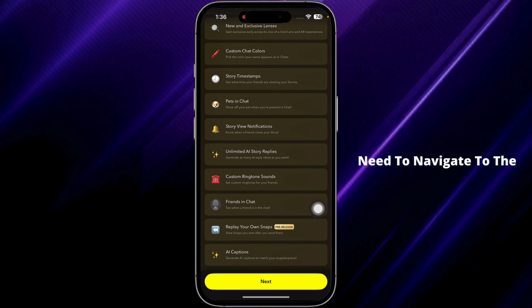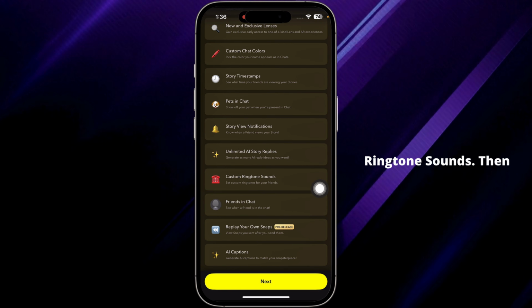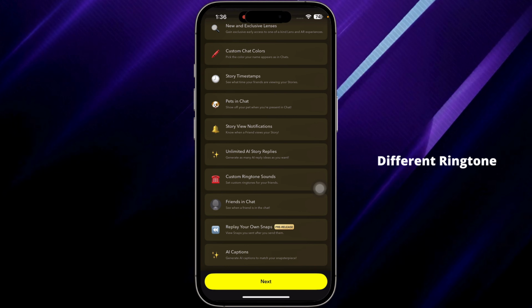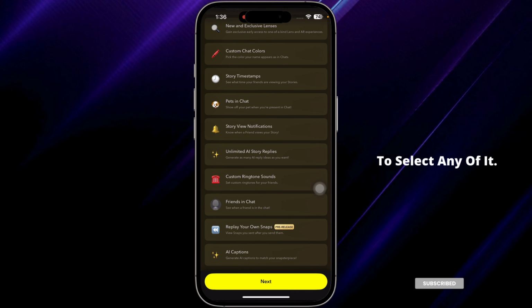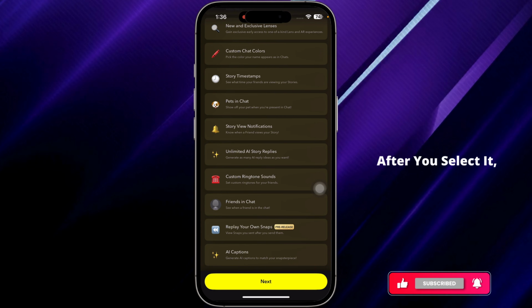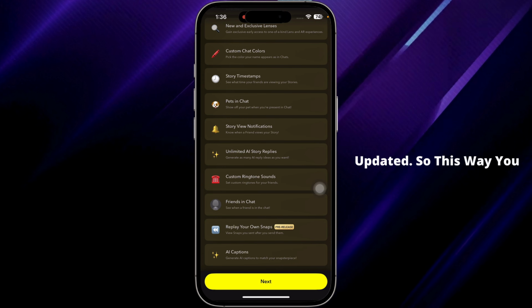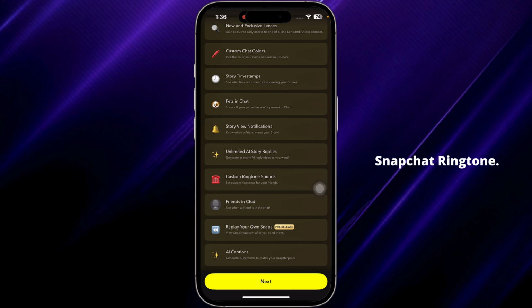You'll need to navigate to the option of Custom Ringtone Sounds. Then you have to select the option of Everyone. With that, you're gonna get the different ringtone sounds. You'll need to select any of it. After you select it, click on Done. With that, the ringtone for the Snapchat will be updated. So this way you are able to change Snapchat ringtone.